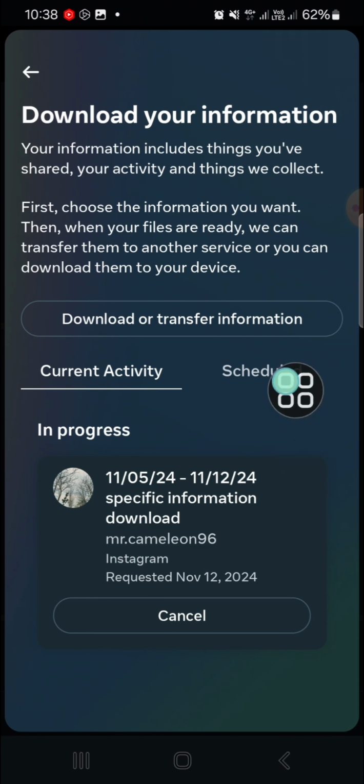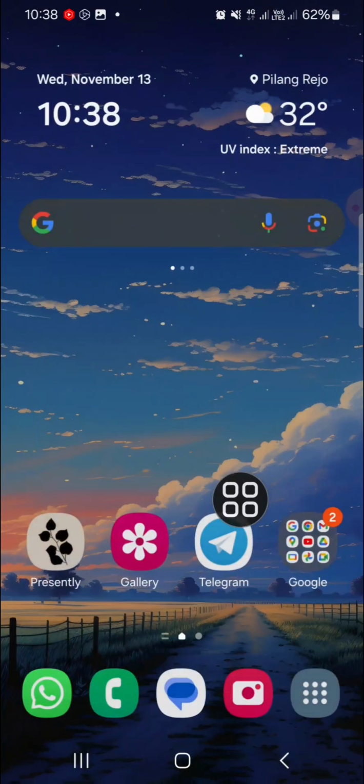And after that, you just need to go back to the account center, and after your information is available, the download button will appear right here, and you will also get notified on your Gmail. So don't forget to check your Gmail or check on your account center on Instagram. Okay guys, and that's all the way to recover deleted Instagram chat. I hope this video will be useful for you.